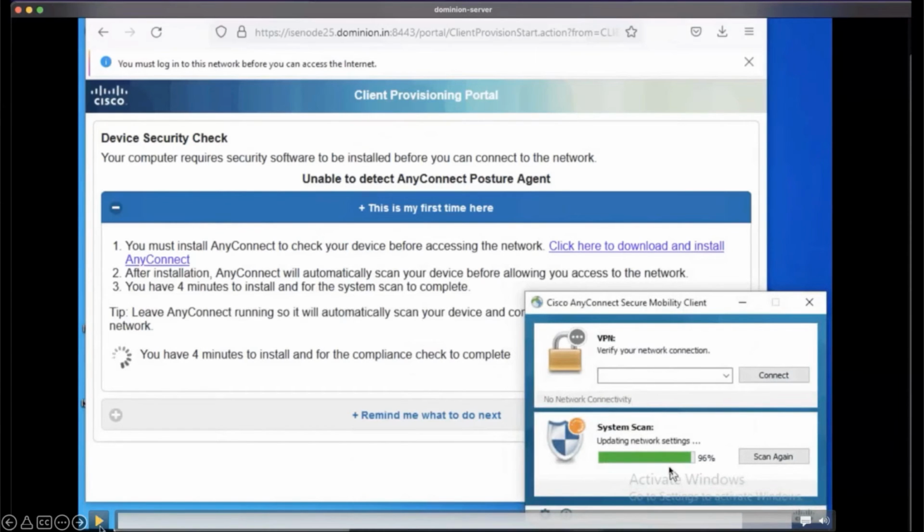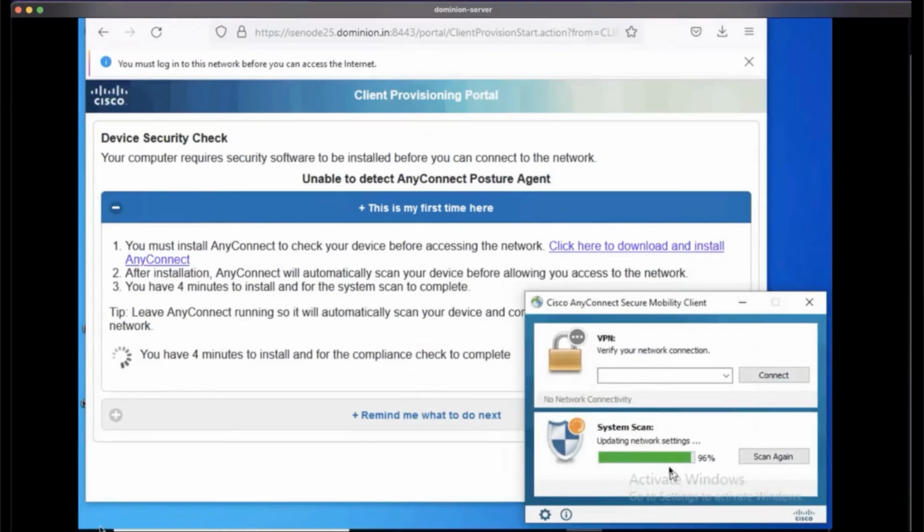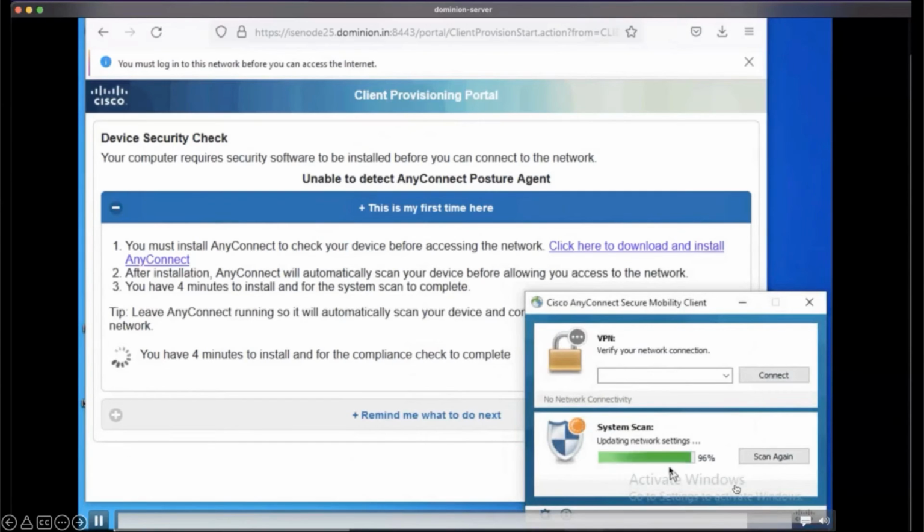Usually, if you were making use of a self-signed certificate, or a certificate which is not trusted in the endpoint, usually the AnyConnect, Network Setup Assistant, and browsers will always intimate you stating that the certificate authority is not trusted or the default certificate is not available. So that's how basically the posture service works.